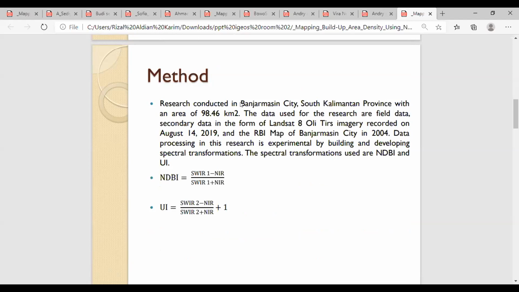imagery recorded on August 2019, and the RBI map of Banjarmasin City in 2004. Data processing in this research is experimentally by building and developing spectral transformation. The spectral transformation used are NDVI and UI.